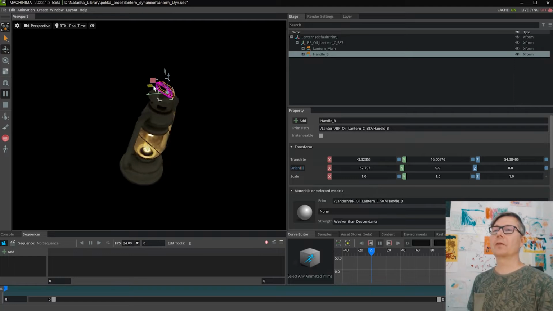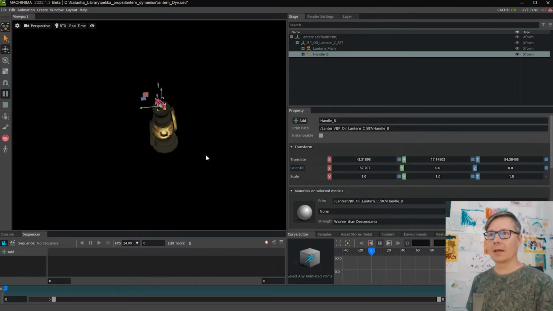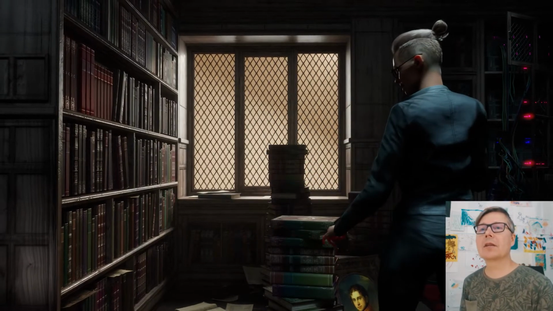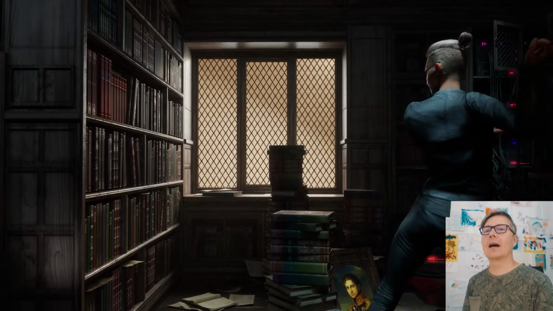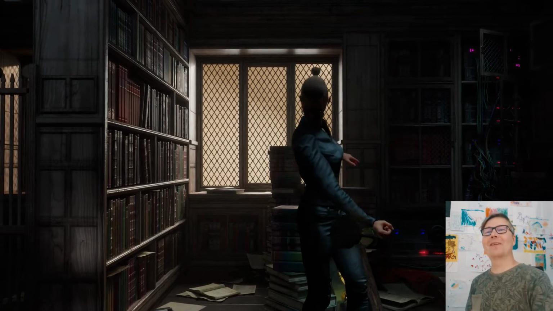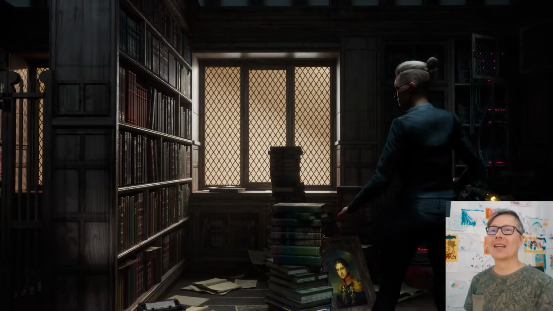And this was a huge step for me in animating props for characters. And here it's attached to her hand. It will stay there. It will not fly yet.